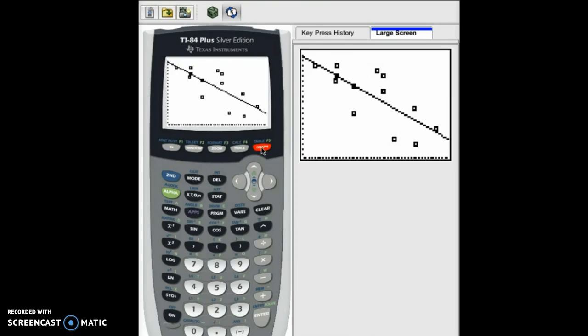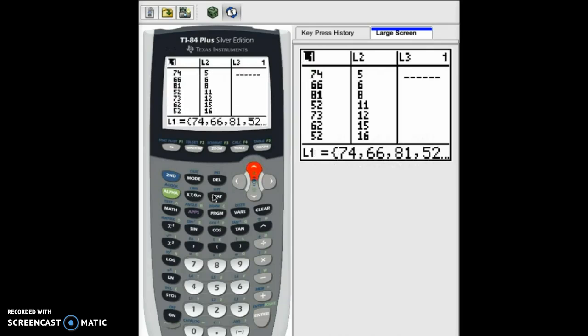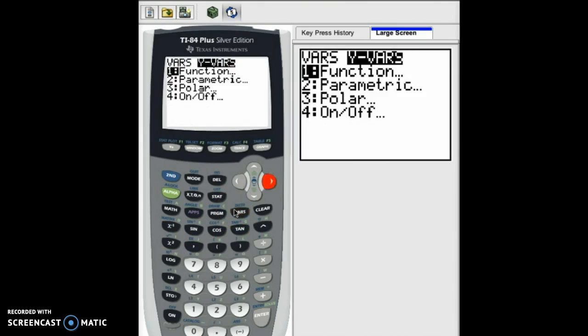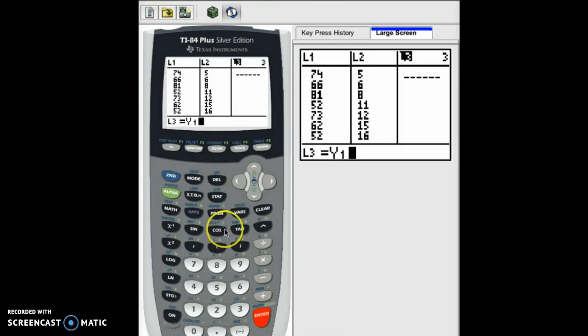So now we want to make a residual plot, and the way we do that is we go to lists, and we go to list 3, and for list 3 we're going to define list 3 to be the value that our least squares regression line would predict we should have. To do this is pretty easy. We just click enter, then click vars, and go to yvars, click function, and click y1. We click y1 because this is the one function where my least squares line is stored. So I click that, and it should bring us back to our list under L3 again.